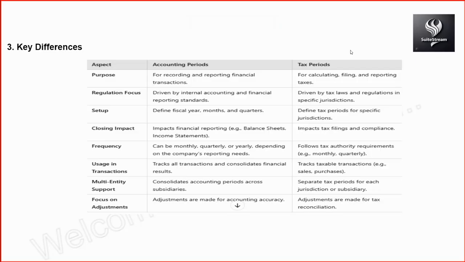Same for the year, like a tax period for a specific jurisdiction. Closing impact: accounting closing impacts financial reporting, the balance sheet and income statement, while tax period closing impacts tax filing and compliance. Frequency can be monthly, quarterly, or yearly, depending on the company's reporting needs, and tax periods follow tax authority requirements, for example monthly or quarterly. Use in transactions: accounting tracks all transactions and consolidates financial results based on subsidiary, while tax tracks taxable transactions, for example sales transactions and purchase transactions.